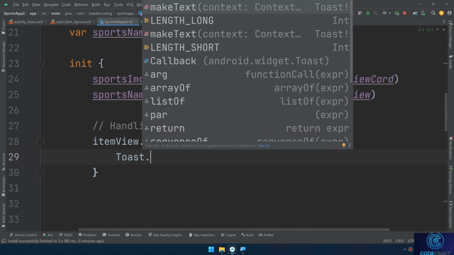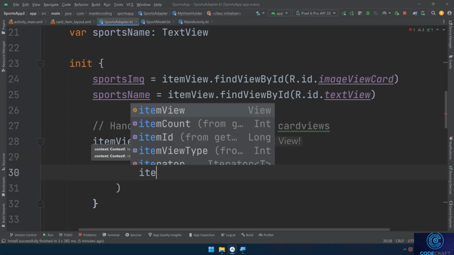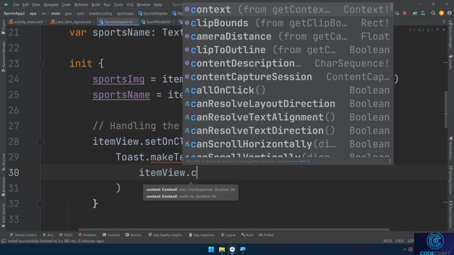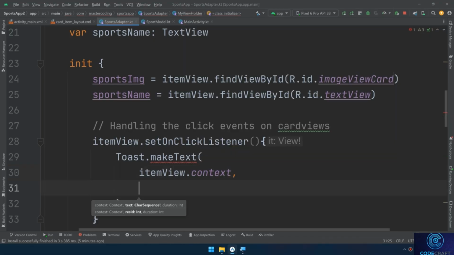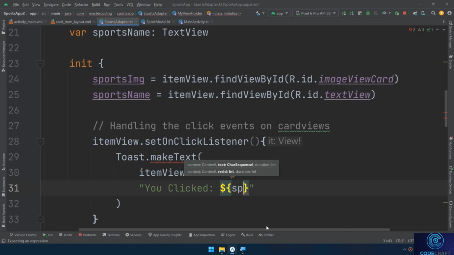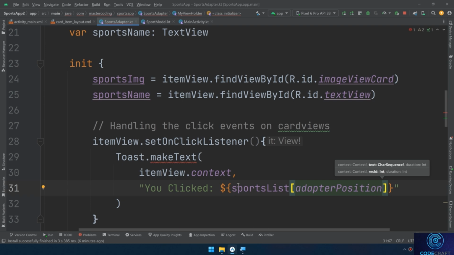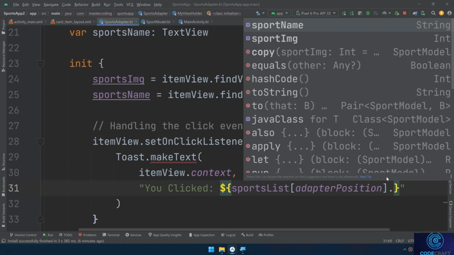Toast.makeText. I need to display a toast message. The first parameter is itemView.context. I'm getting the context. The second parameter is the message "You clicked", and here I'm going to get the clicked item title. So from the sports list, go and get the current position, which is the adapter position. If we go up in the adapter position, and we need to get the sport name.